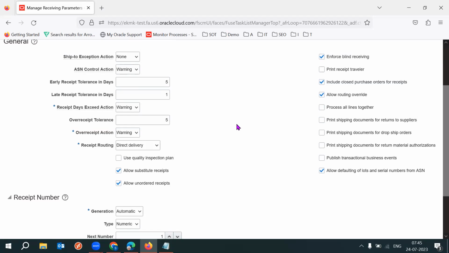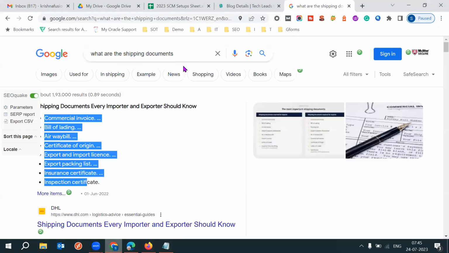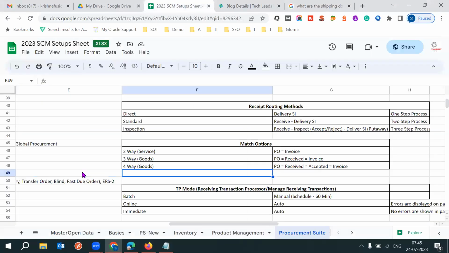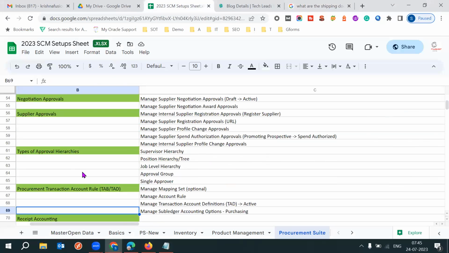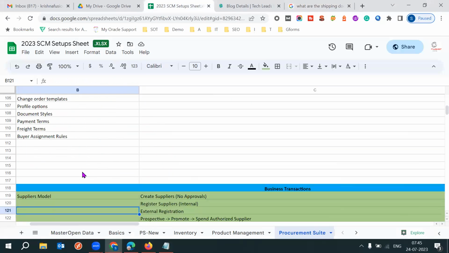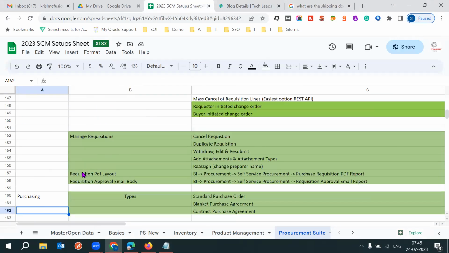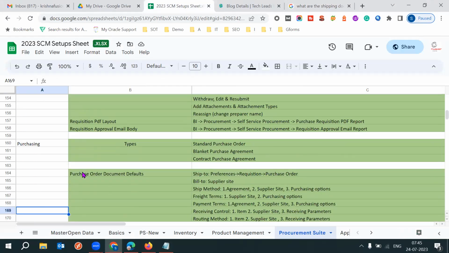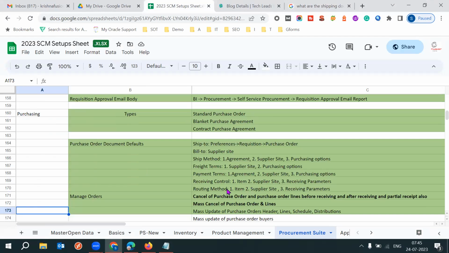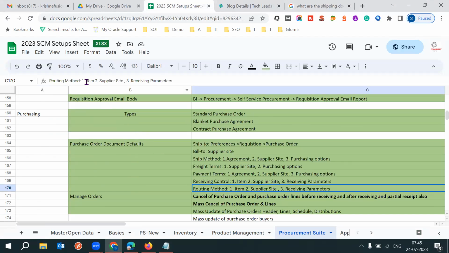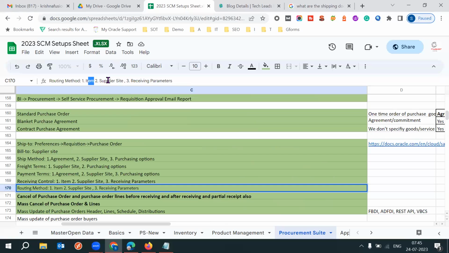If the item level is empty, then from here it is defaulted. Not only from here, I think it's from the supplier level, I believe. There are some preferences there. I am explaining those preferences in the next classes. Since you asked me the question, let me see. For the receipt routing method, the first preference is item, that I'm sure. Here I have mentioned: you can set up receipt routing methods at the item level, then the supplier site level, and third is the receiving parameters.